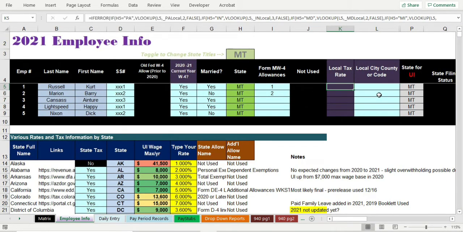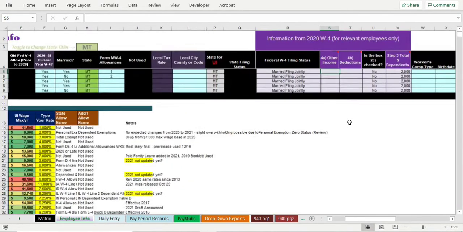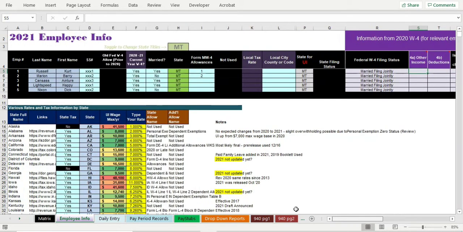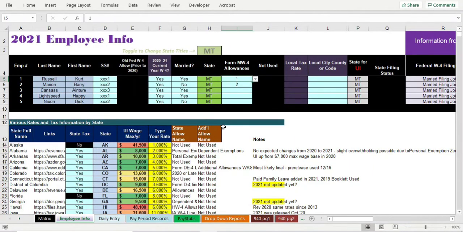I don't think there are any local tax rates that apply in Montana. I'm not certain of that. If there are, let me know, but I don't have any locals. You don't need to grab any other information. You don't need to put a state filing status or anything. The rest of this is just federal employee information from their federal W-4. So Montana is really pretty quick and easy with just the allowances from the MW-4.